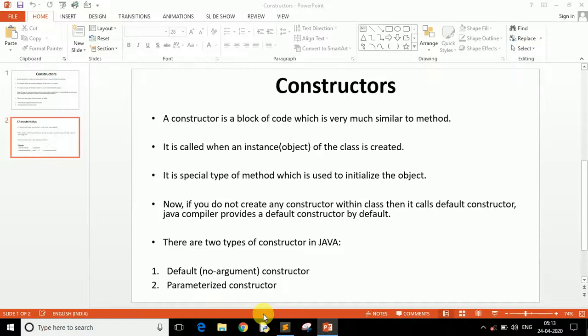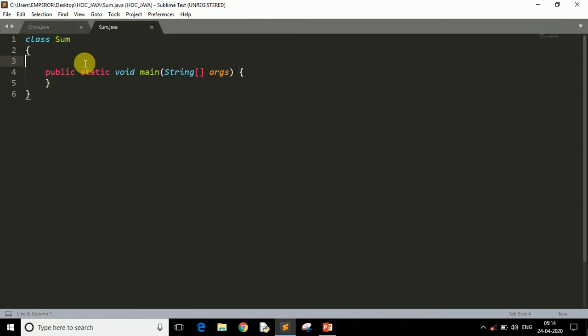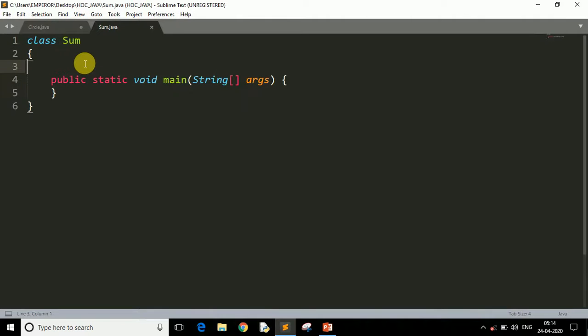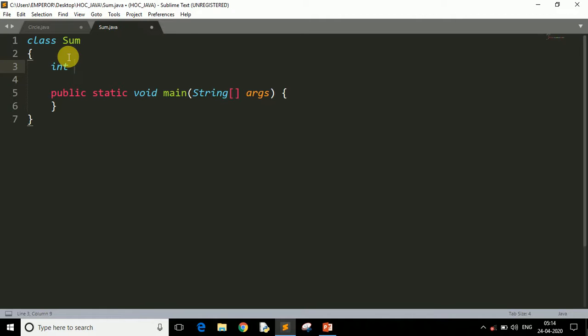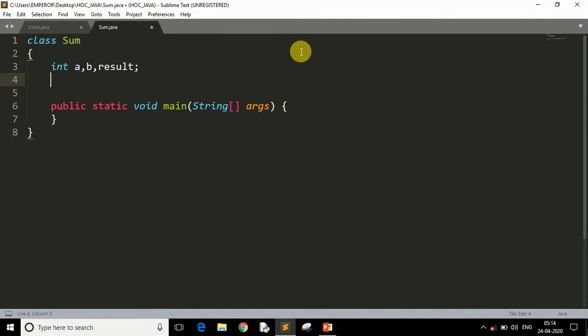Now let me show you one example of how we use constructors. As you can see here, I have created one class which is Sum, and then here we have the main method. Let's say I want to perform addition of two numbers. So I need two integer values, and then a third integer variable to store the result of the addition. So I take three integer variables: a, b, and result. You can declare three integer variables in one line like this. int a is our first variable, b is the second, and result is the third.